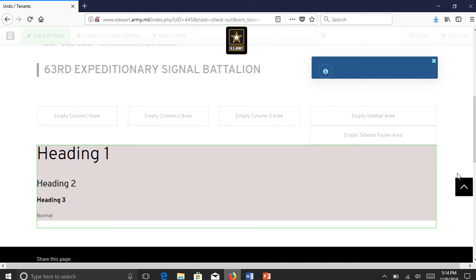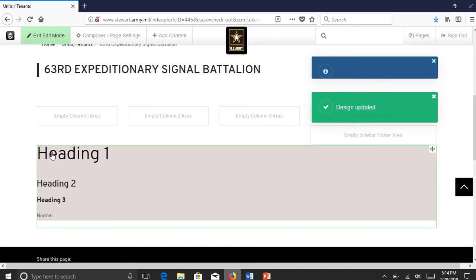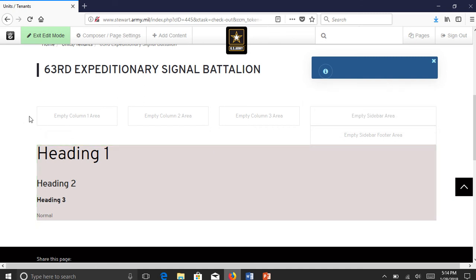All right. So that is how you insert a text block box.